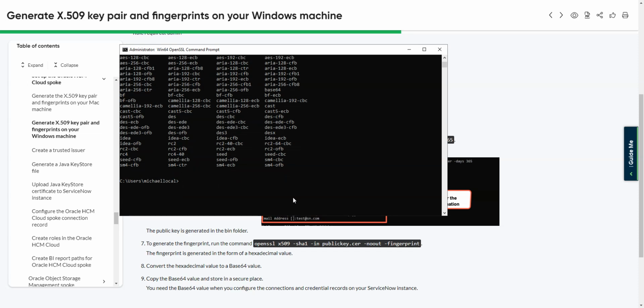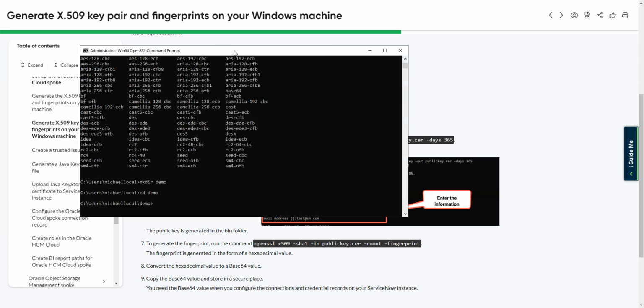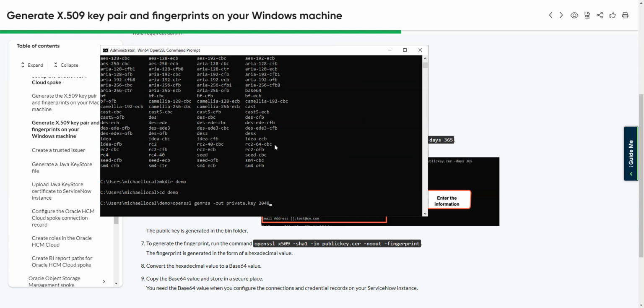Okay, so now what I do is create a directory for storing what we're about to do here. So I just do a mkdir, and we'll call this demo. Okay, we'll cd into demo. Now we'll take what's in this first article, step 4 here, the OpenSSL genrsa command with the out option. Put that in here. Okay, boom.